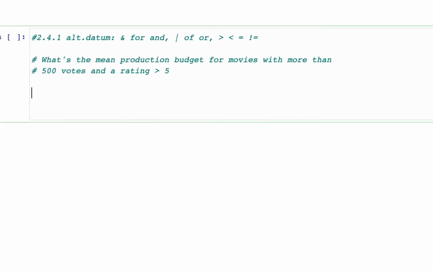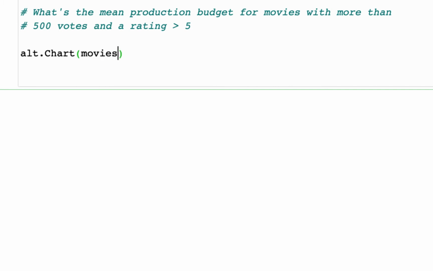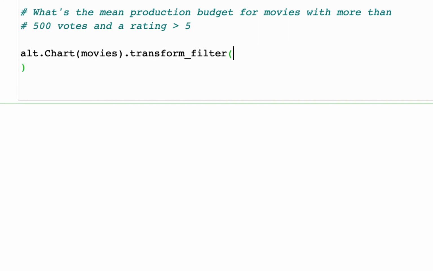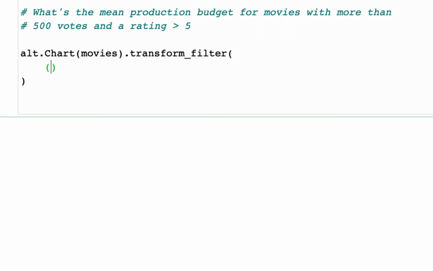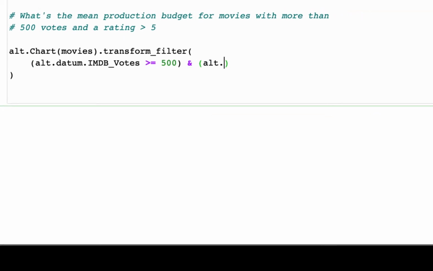So the way we're going to do that is we're going to make a chart using movies and use transform filter. Okay, and the way we're going to implement the filter is we're going to say we have two conditions. So one is that alt.datum, so the row that we're looking at, the IMDB votes, that is the number of votes for that movie, should be greater than or equal to 500. And, that's the little ampersand, alt.datum.IMDB rating should be greater than 5. So every row that passes this filter will remain in the data set, and those that do not, they don't match one condition or the other, will be removed.